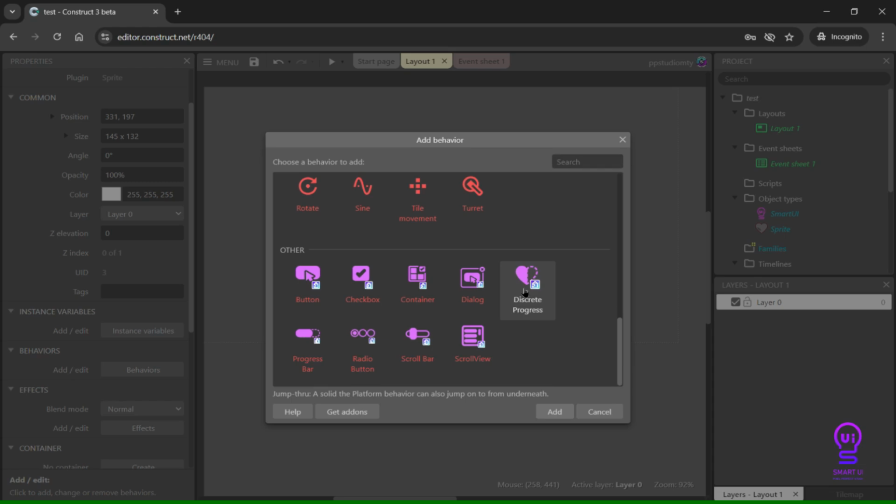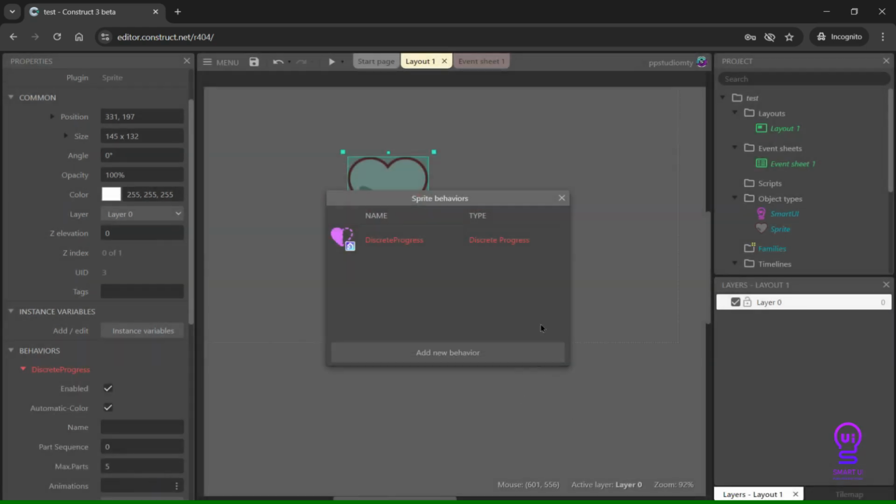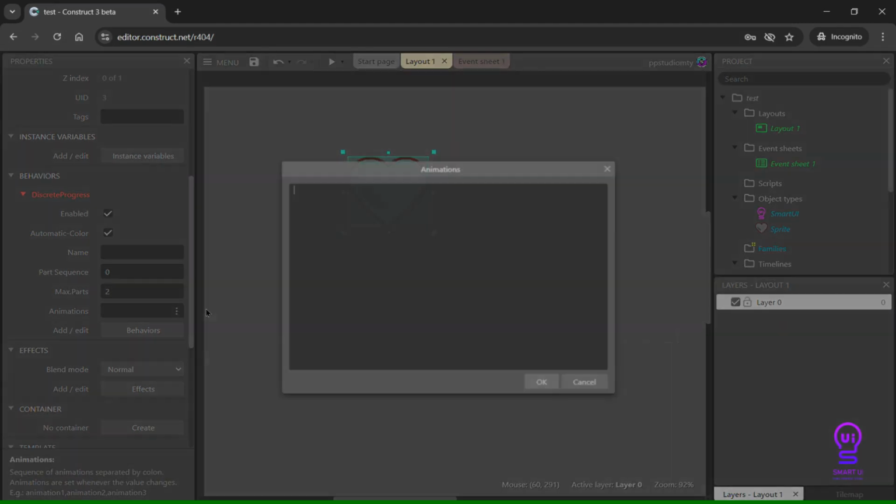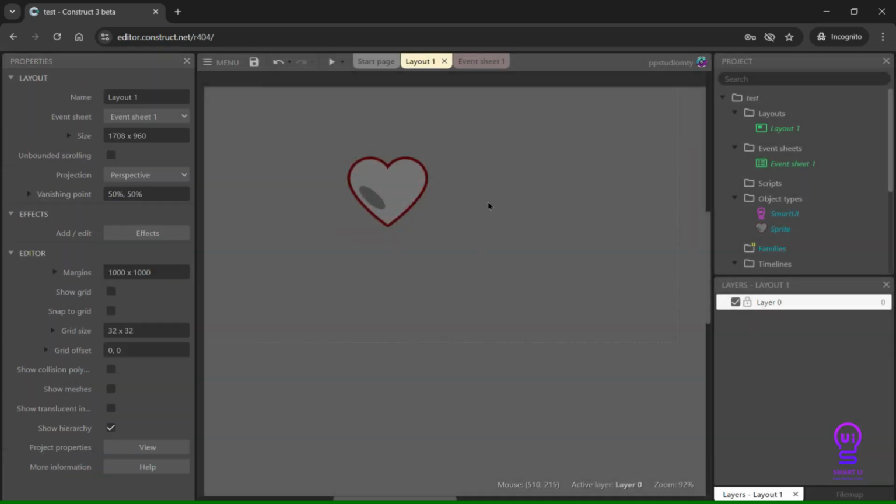Each heart will have 3 parts in all. In the max parts fields, we set it to 2 parts, which is 3 animations minus 1, because our empty animation will be considered as the 0 index. Now, set the animation's name in the desired order to represent each part.